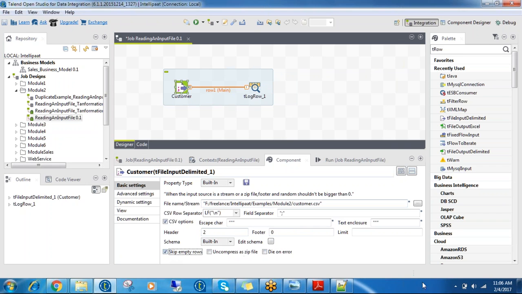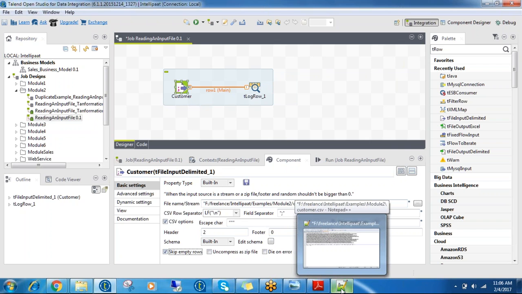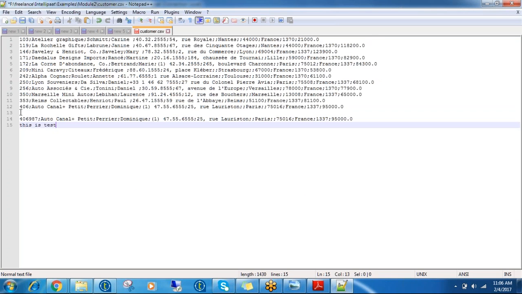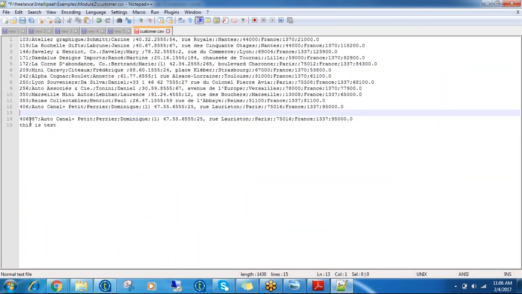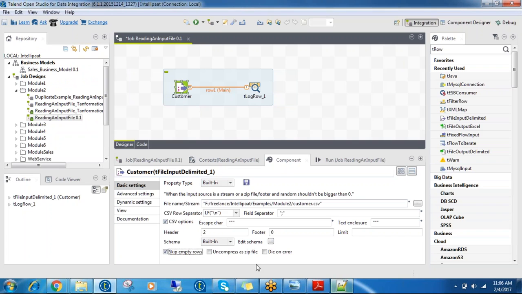Skip empty row is usually used if, suppose, you have tens of thousands of records and you are not sure whether you have a continuous flow of data or any blank lines, like in my case where we have this blank line at row 30. If I have not checked skip empty row, it will read only till row 12, but it will skip this 14. To avoid that situation, we usually check skip empty rows. In this way it will skip this row and go till 14.